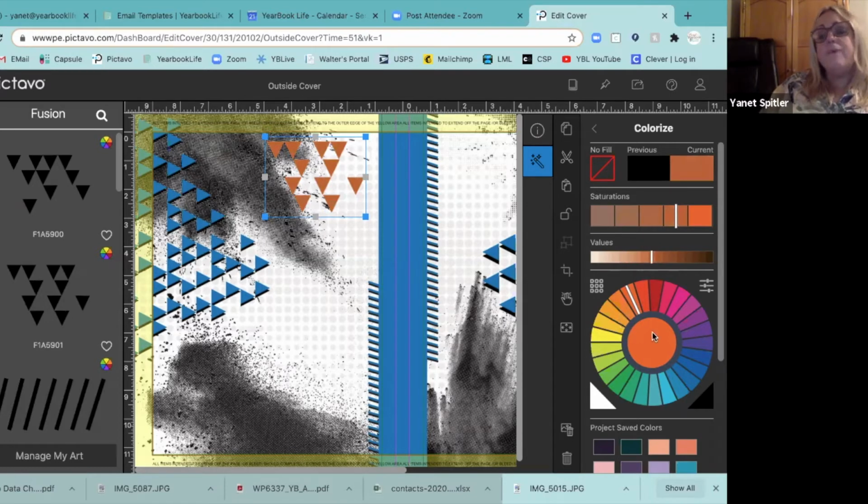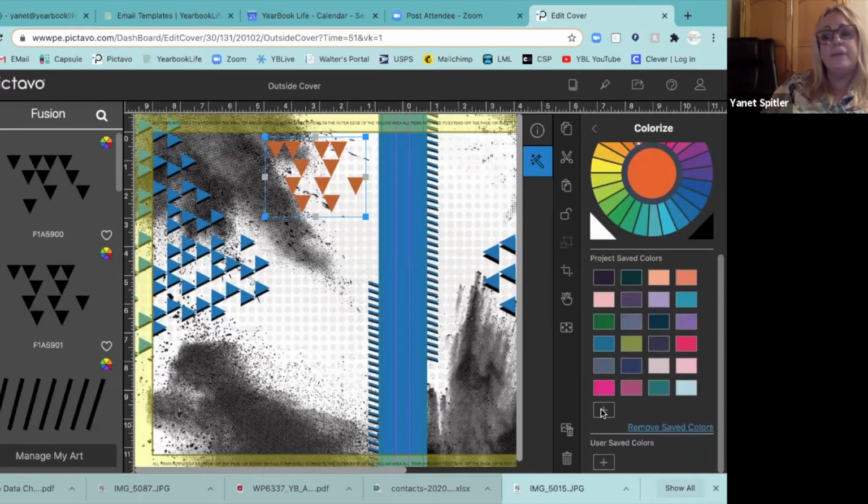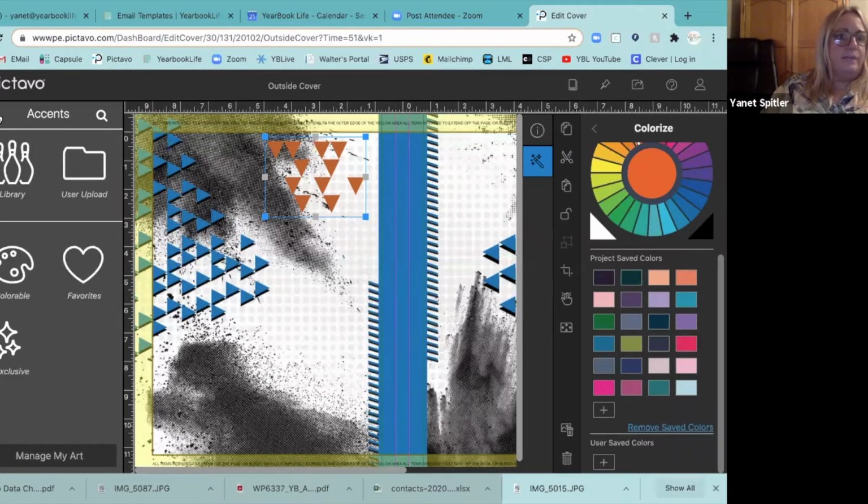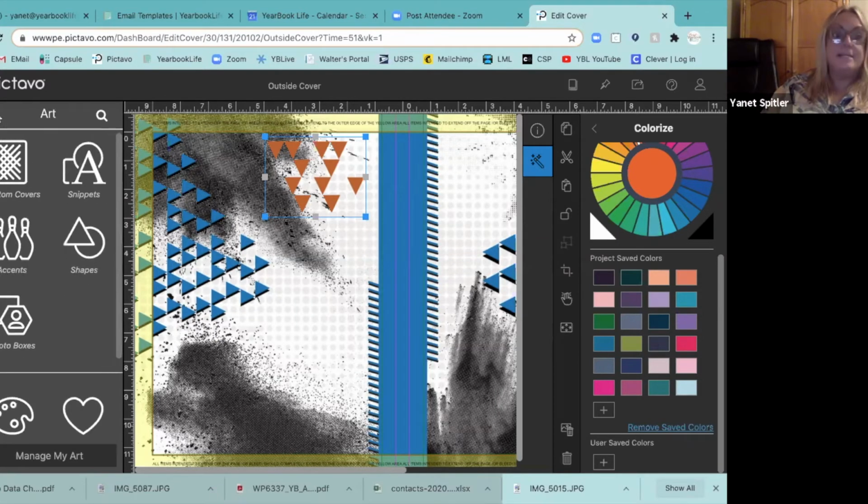And then if you have a color that you want to use throughout, once you create it, you can go ahead and save it by clicking over here on the plus sign under Project Save Colors. So that is your clip art or accents.